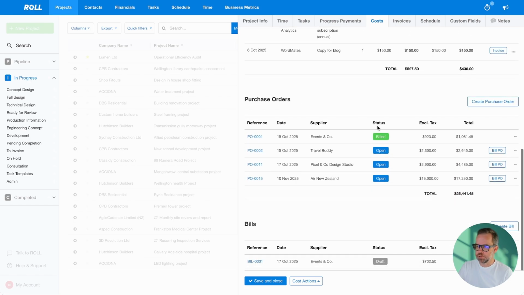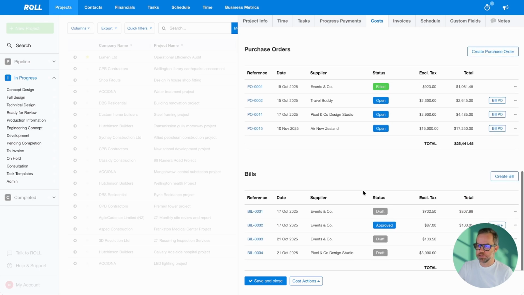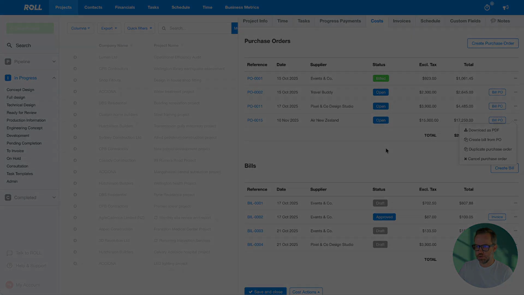But you'll see as you scroll down, we've also got purchase orders and bills displayed in the same place. Here's our Air New Zealand $15,000 purchase order sitting at open status at the moment. You can see we've got a build one there already, and we can do actions like download the PDF, create a bill from this purchase order, duplicate it, cancel it, etc., all from this screen.